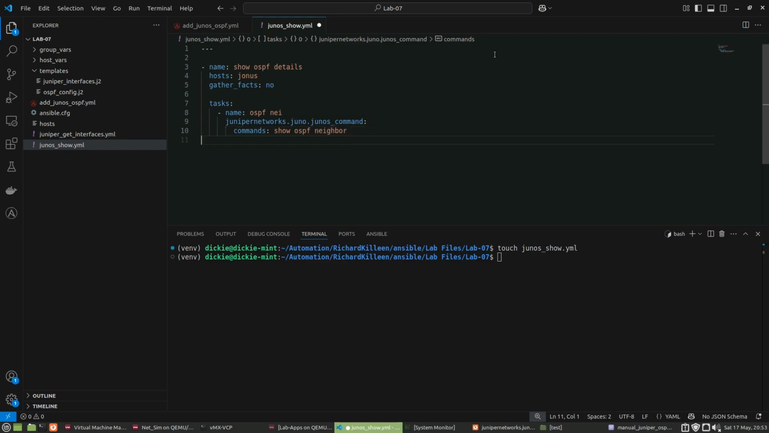There we go. Right, so that looks good so far. Let's register that. So register as OSPF underscore NEI for neighbor. Our next task is going to actually display that. Display OSPF, and we're going to use the debug module on this.